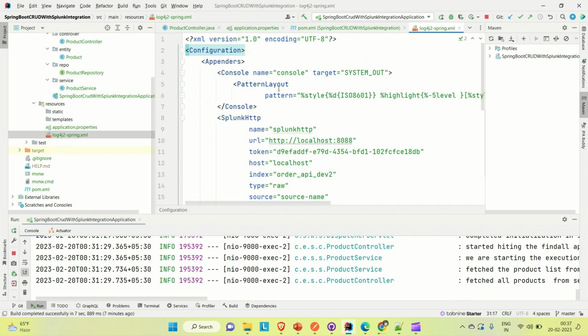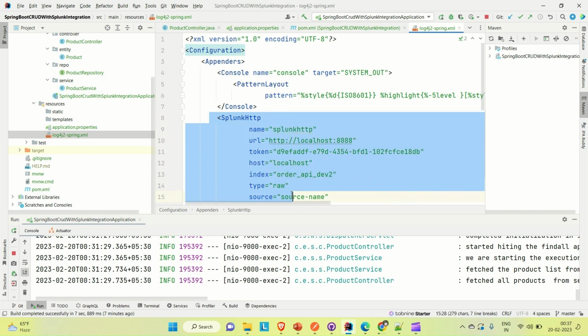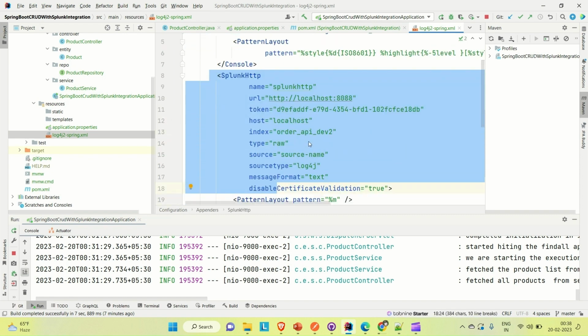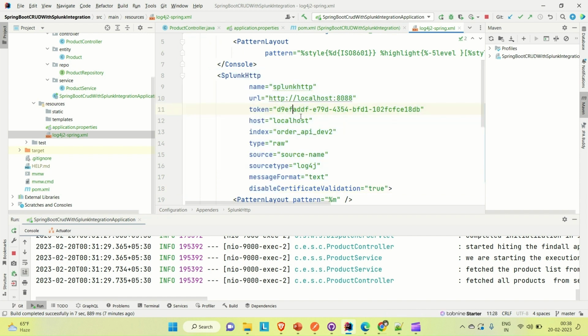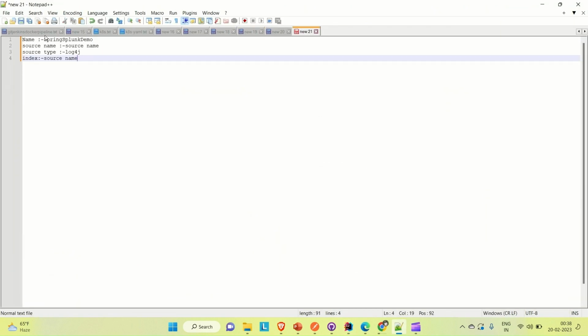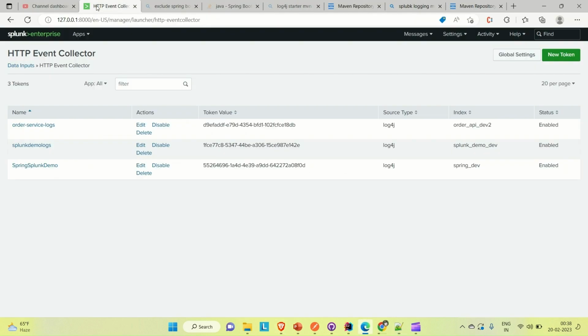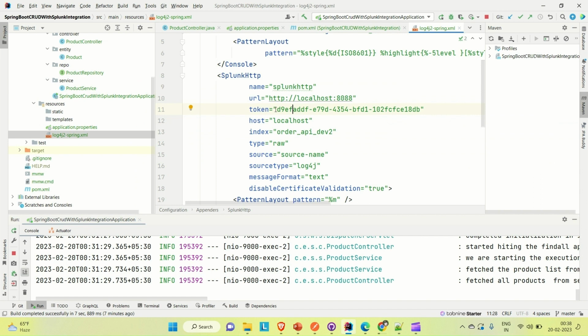So this is the configuration you need to provide. These are the Splunk configurations. Whatever index and token name and token ID we have created, we need to write it here. Let me go to Notepad, where we have created all that information, right? Or if you don't have this handy, you can go to Splunk and copy it from there also. So this is the token ID, and this is the token value. Copy this, go to IntelliJ, and replace it with the token.